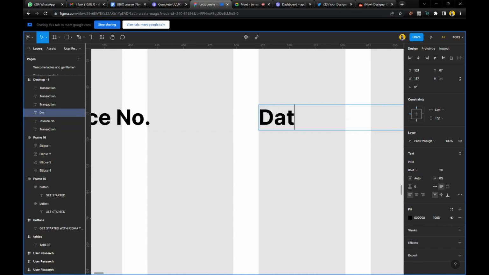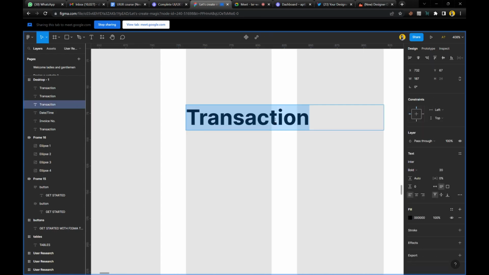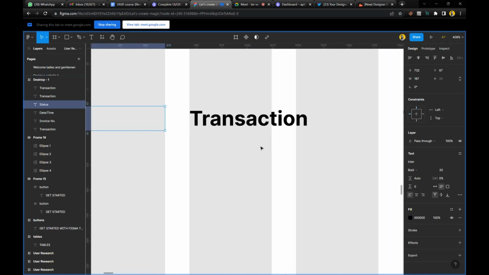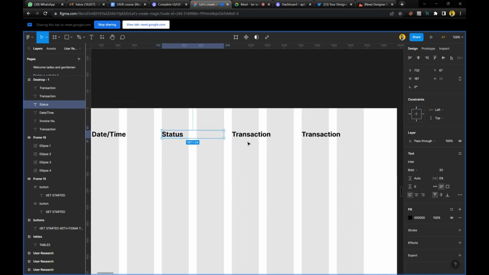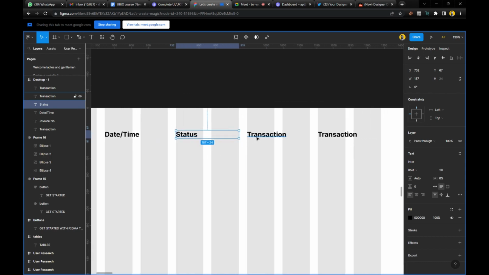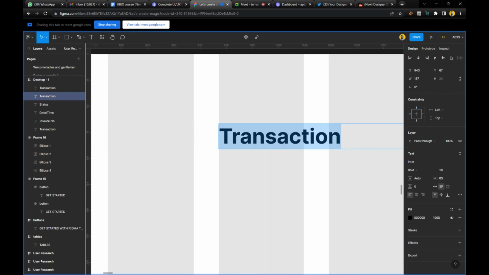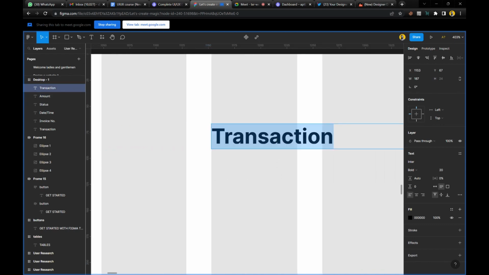So we say date and time. Description. Okay, yeah, the description will be the status, because if you put that description the way you want to put it here, it will be quite big. So we have status. What else? Anybody? Amount. Yeah, amount. Thank you very much. Amount, and then the last one will be edit.